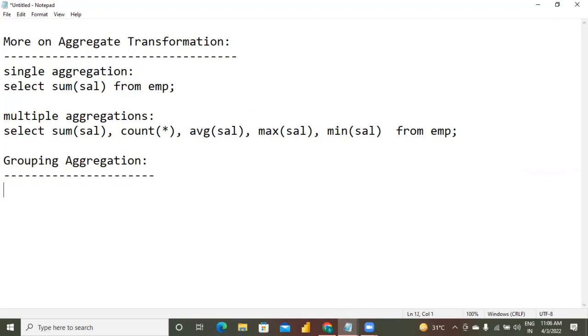First, I will show one example. I want to group by a single group, that means a single grouping column, single grouping and single aggregation. For example, monthly sales report, quarterly sales report, branch-wise total sales report you have seen in our previous examples. That is single grouping and single aggregation.